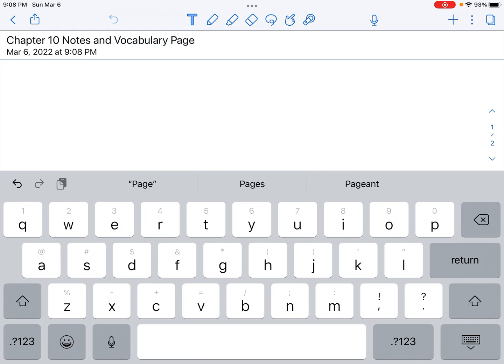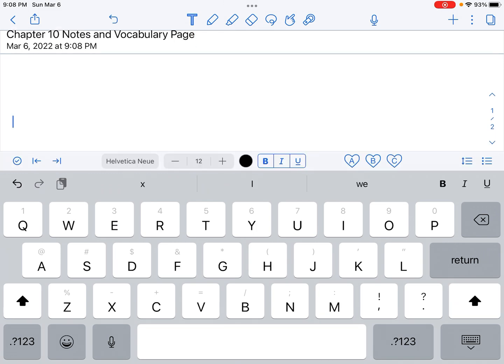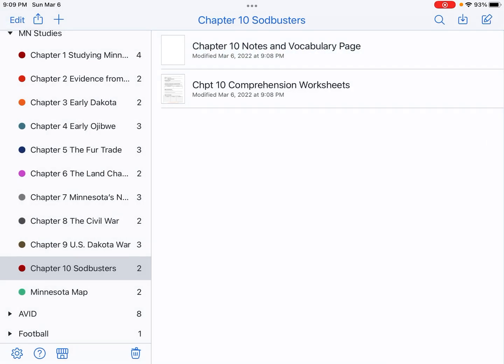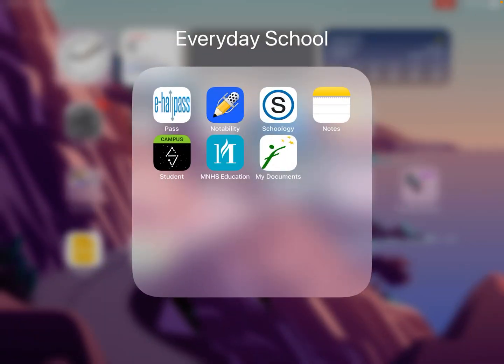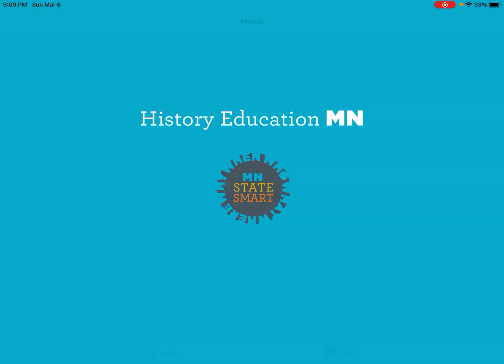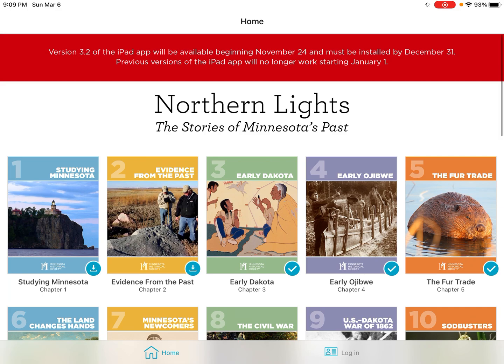Okay, so that's the next thing that we need to do. Alright, so now that we have our note page and we have our chapter 10 comprehension worksheet, we can do the next thing, which is, of course, download our book.